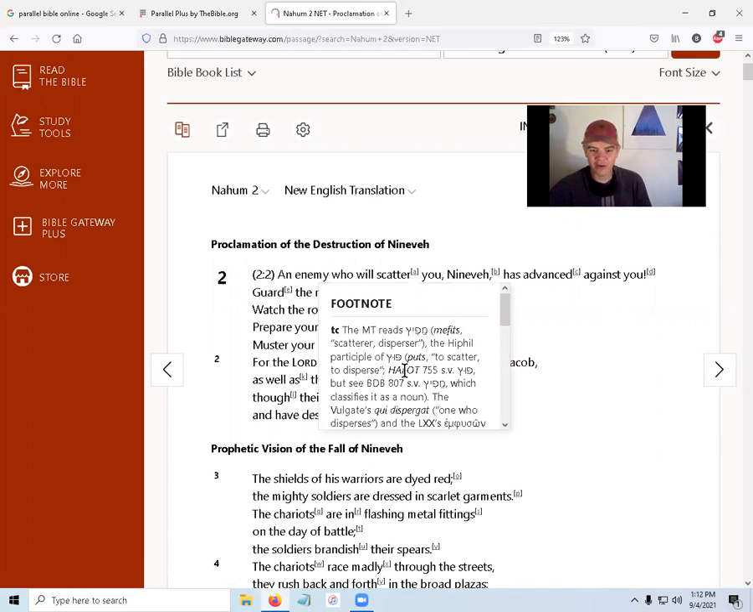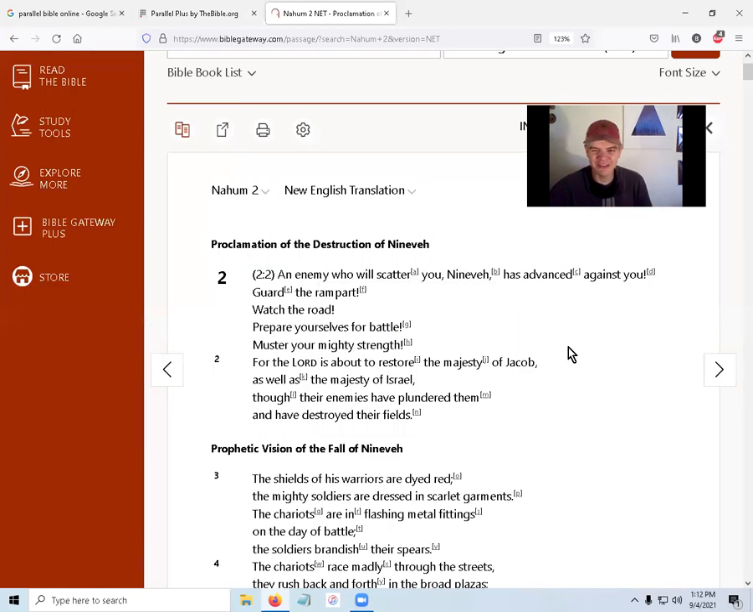Look at that long note. They talk about the Hebrew, those are Hebrew letters. The MT reads... what's the MT? Wait, what is that? It reads "scattered." Masoretic Text. This is basic Bible. Don't worry about that. Go look up Masoretic Text on Google on your own.